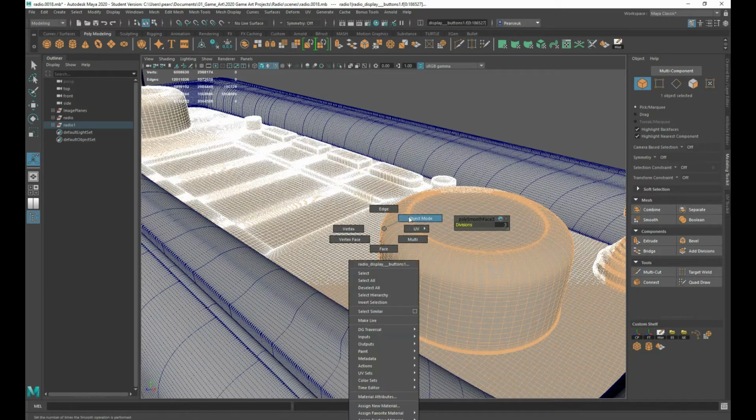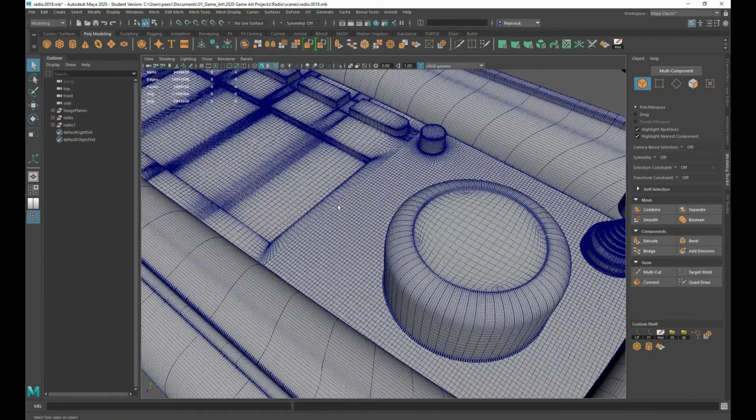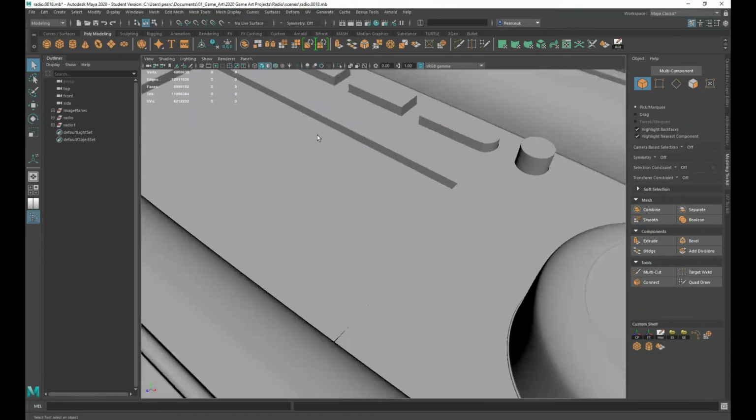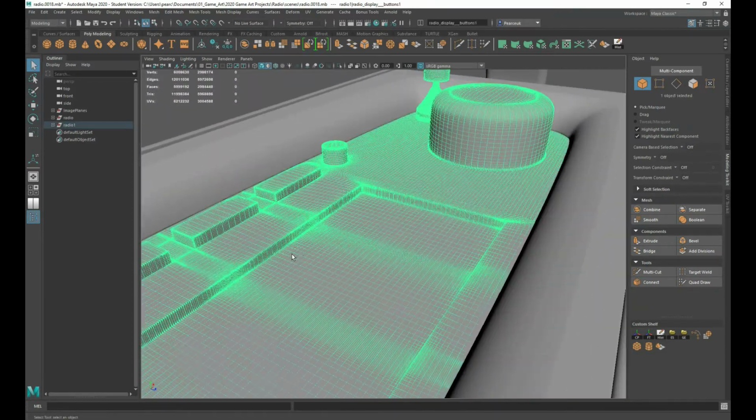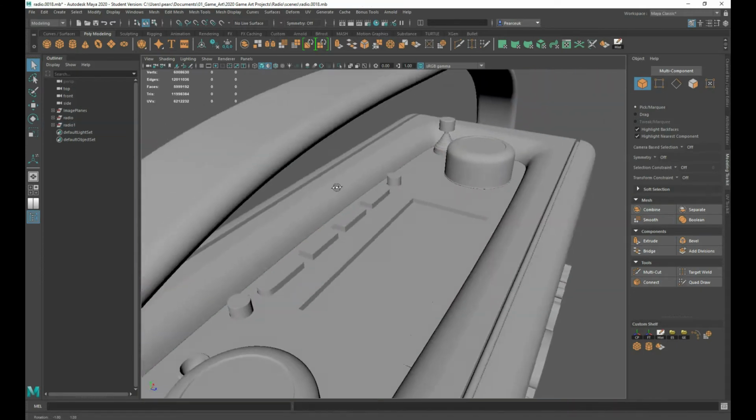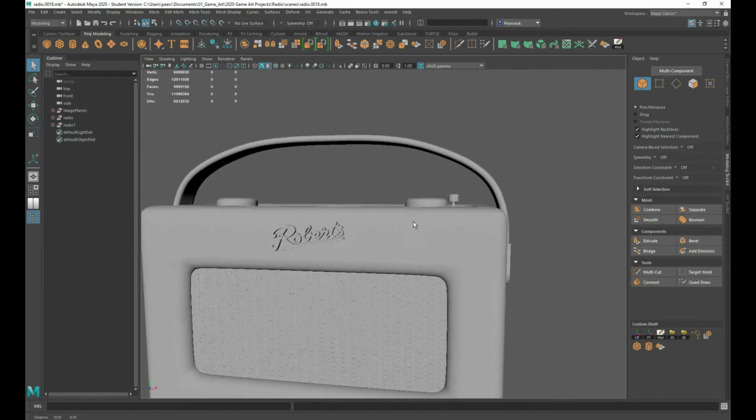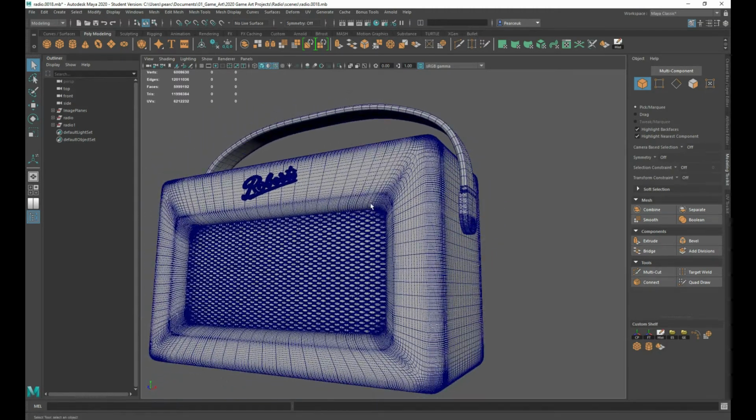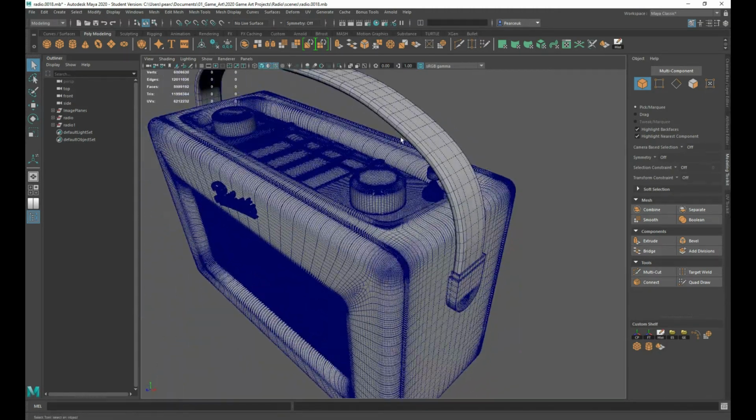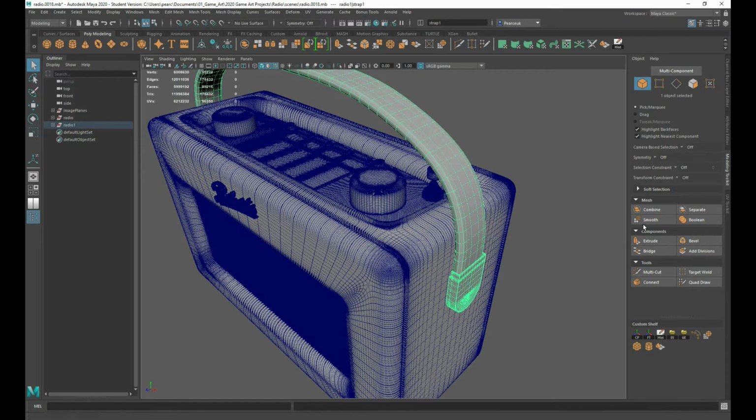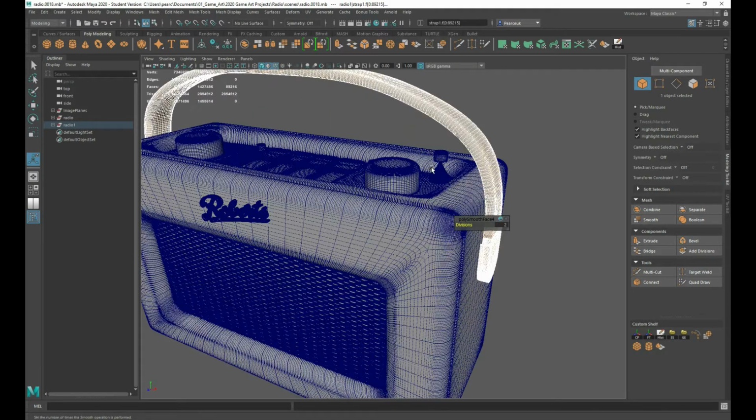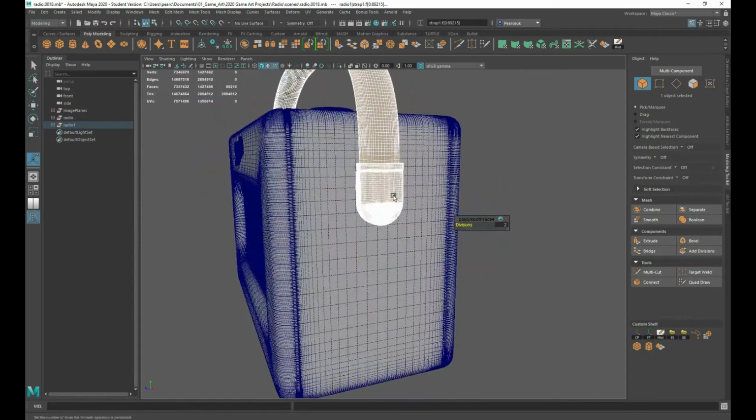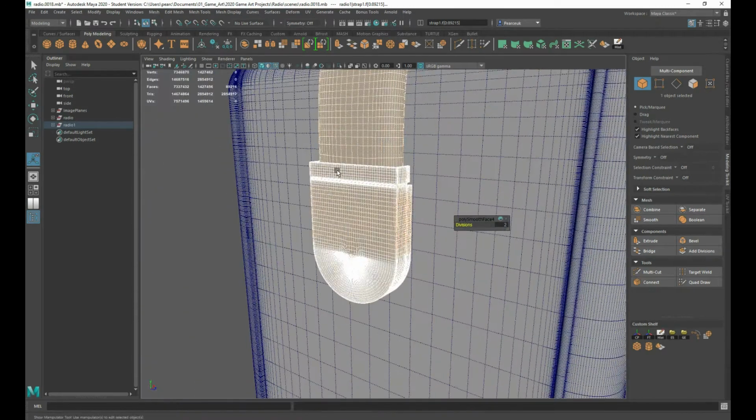There we go. Ooh, super high. I'm just, because this is what I'm going to bake from. So we've got that there. Let's turn on wireframe. So we've got the top, we need to do this. Smooth it a couple of times. Should be enough. I didn't realize I had that done as well, but never mind. It's all good.